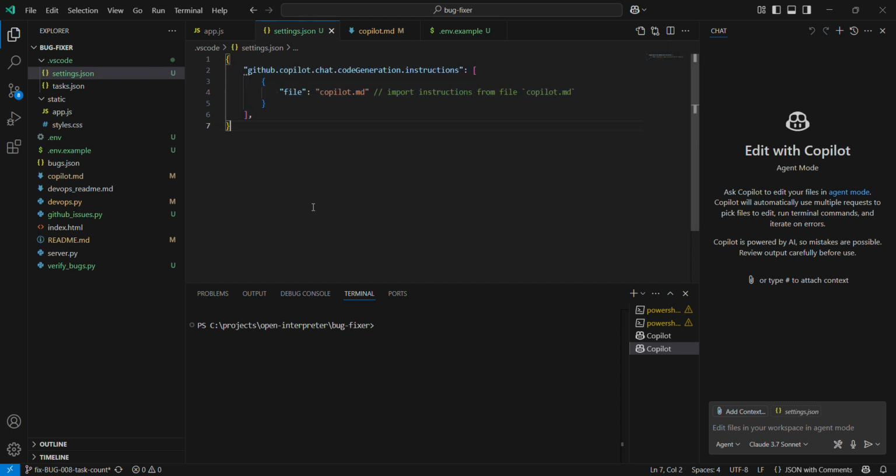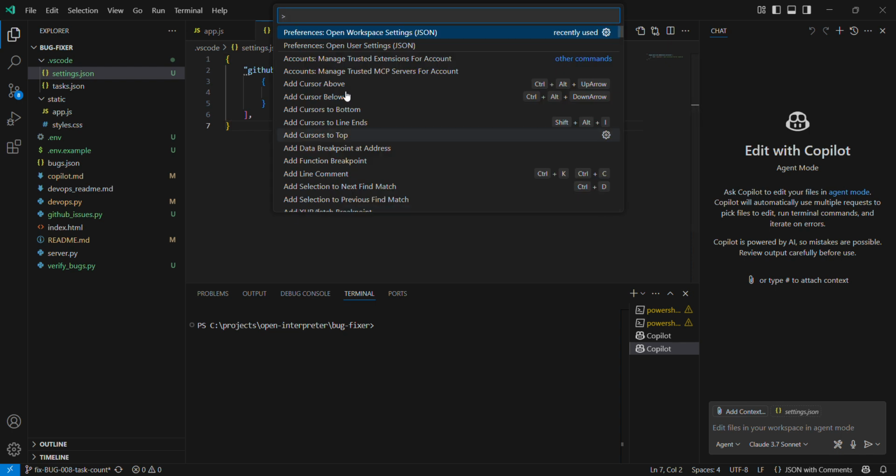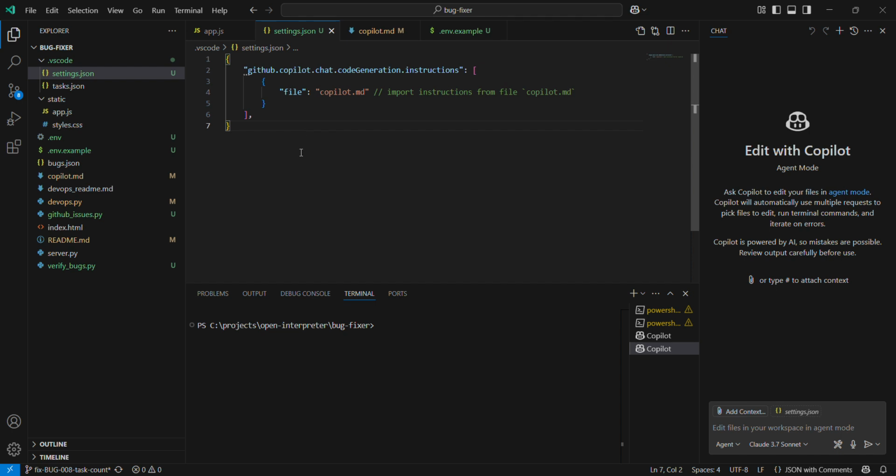If you're not sure how to do that, it's just Control Shift and P and then search for preferences and you'll get this open workspace settings JSON. If you open that file, you can add in the JSON here for the custom instructions. So I'm just going to point it to this file. If I call it Copilot MD, I can have that file on every project I'm working on now and just put different instructions in each project.